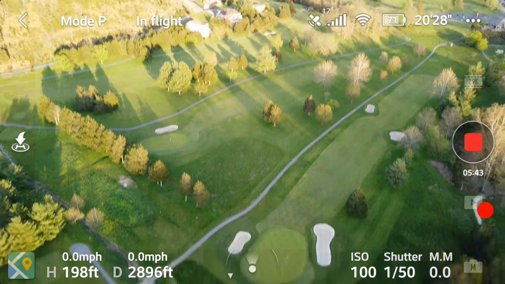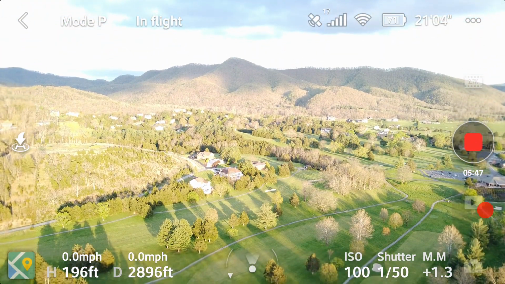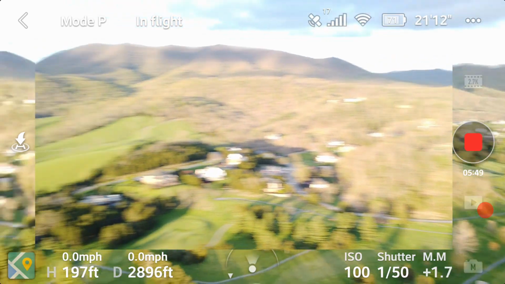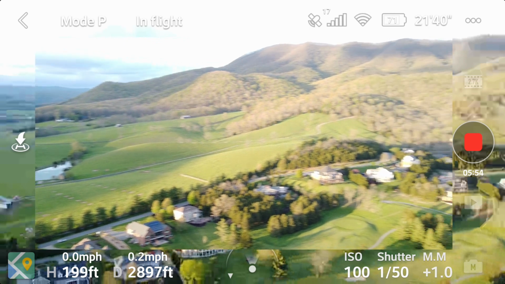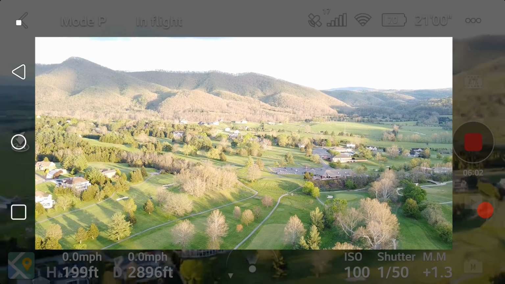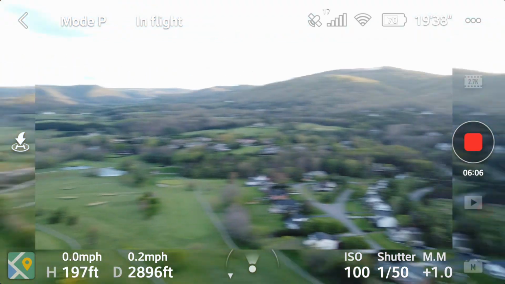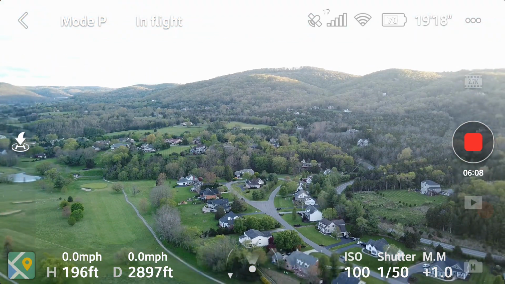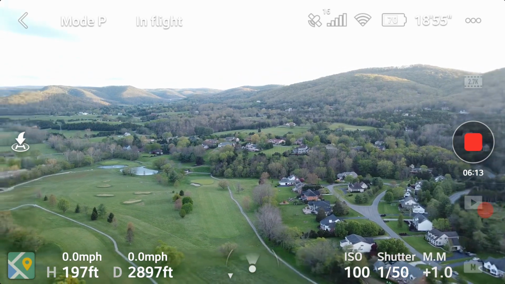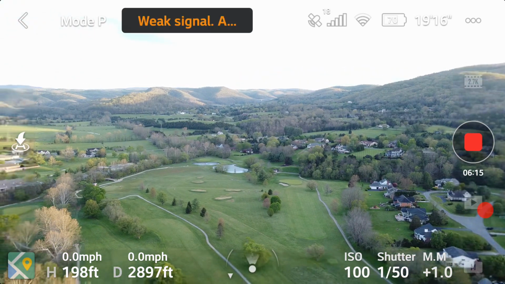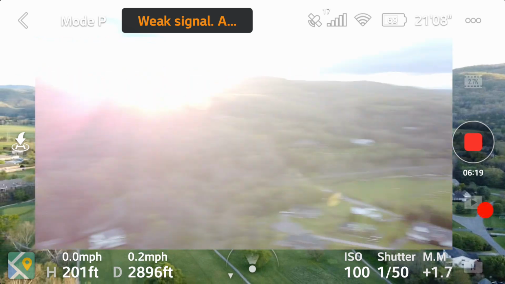All right, let's see. There's the hill. Let me go up here. All right, what do we got? There is the hill. It says no transmission. Oh, no, it's back. All right. Let's see where we are. Got the weak signal again.